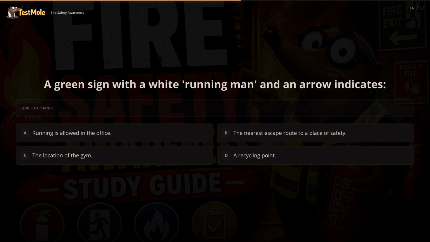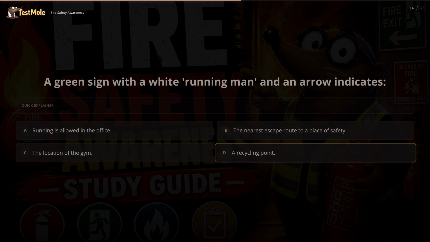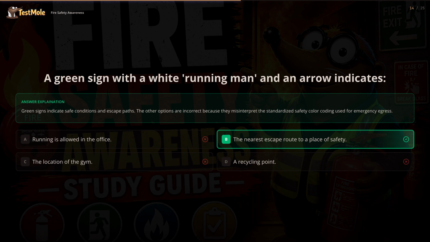Here are the options. A. Running is allowed in the office. B. The nearest escape route to a place of safety. C. The location of the gym. D. A recycling point. The answer is B. Green signs indicate safe conditions and escape paths. The other options are incorrect because they misinterpret the standardized safety color coding used for emergency egress.